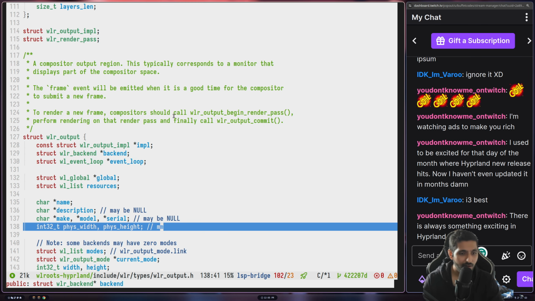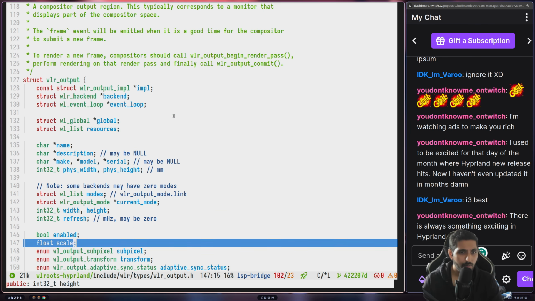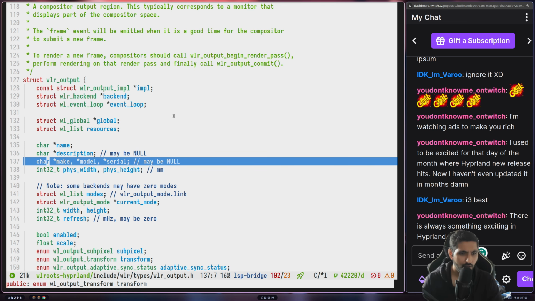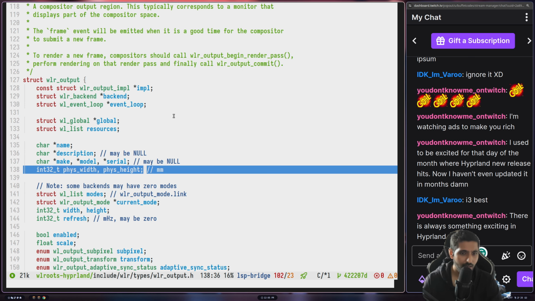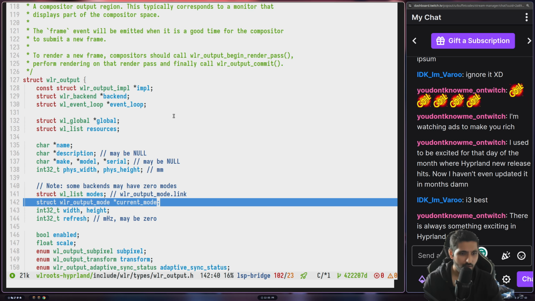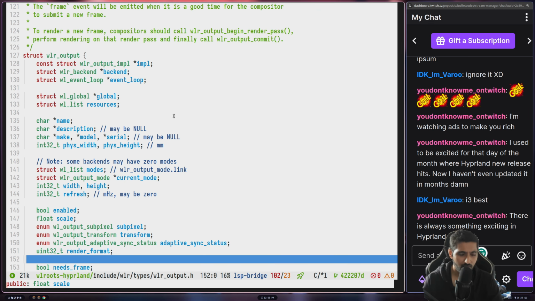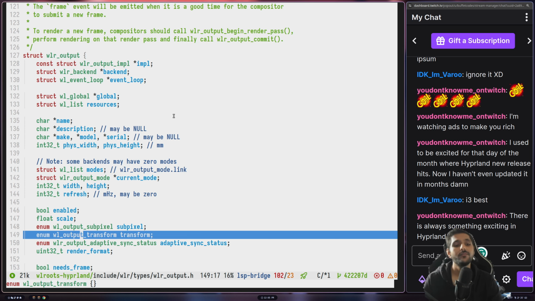Okay, what I'm looking for over here is transform. So we did find the struct. We have multiple things: backend, event loop, global, list, name, description, make, model, serial. So they have a lot of things about the output, and they could be null as well. This, if I remember, was the maximized mode. I don't know. Some backends may have zero modes. Okay, output mode: width, height, refresh rate. As you can see, they have refresh rate stored as well. And there you go.